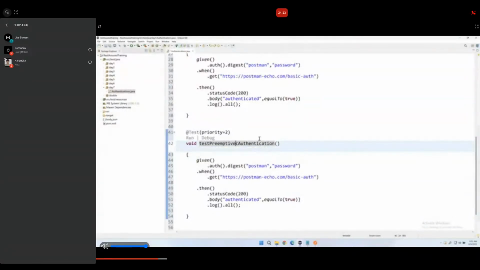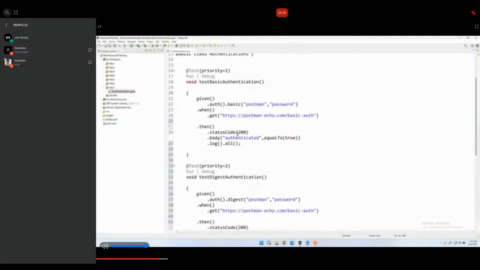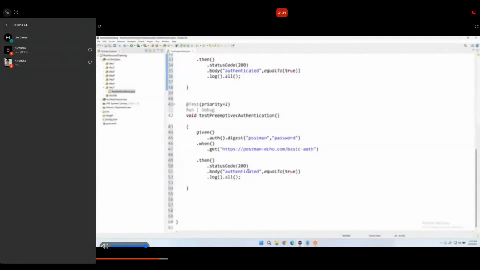So this is preemptive authentication. There are three types of authentication: basic, digest, and preemptive. All three work in exactly a similar way because they take username and password, but internally the algorithm is different. So let us try to execute all three now.